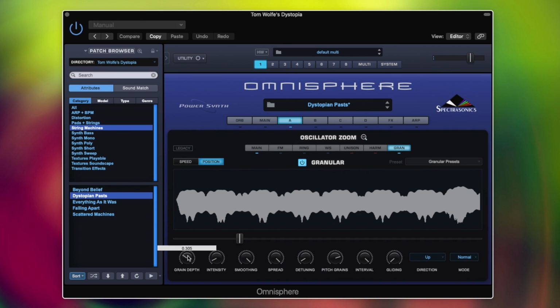And you can see we've got the grain depth set to about 1/3, the intensity only up just slightly, smoothing to the max so we get a nice smooth sound to it, spread all the way up, a little bit of detuning on it, and you can also see that we have quite a bit of pitching on it. The direction is up, so that's going to be pitching up rather than below the original note, and we've got the interval set to 12 semitones as well, so that's going to be pitching up an octave. So let's hear that with that on.